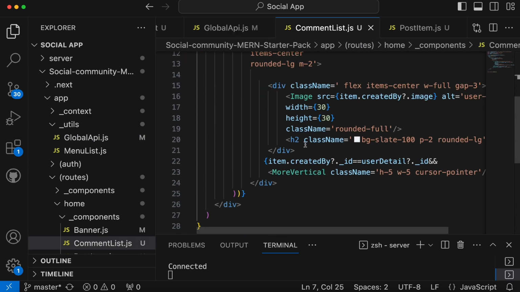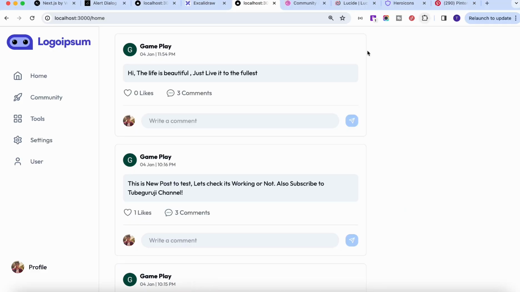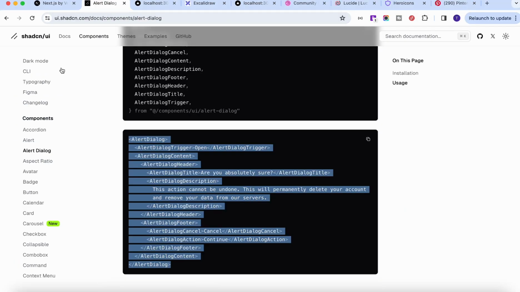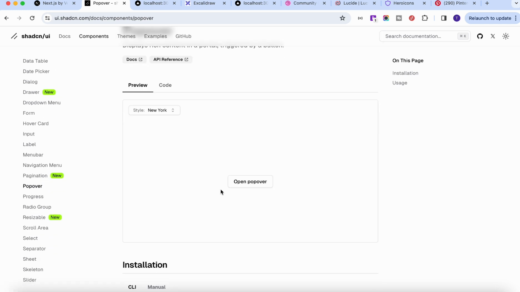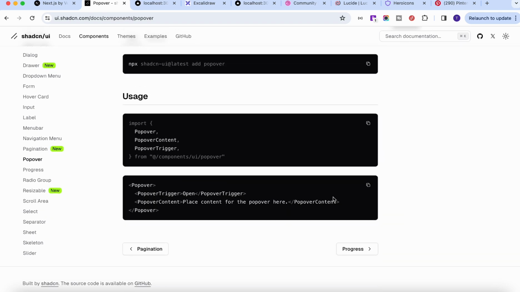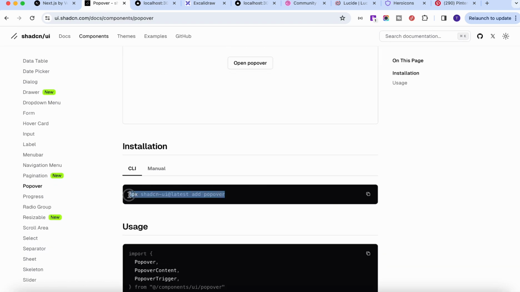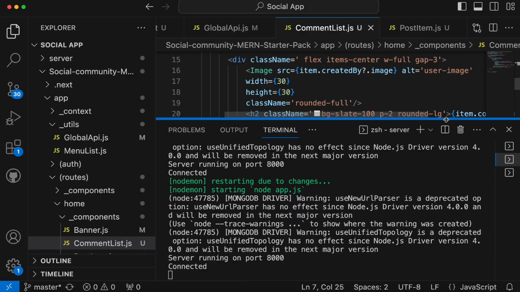Now let's go to this comment list. Right now we need to show some popover option. If I go to this shadcn UI, there is one option called popover. This is how the example is. If I click on it, it will show this beautiful pop-up option. The same thing we're going to implement in this case. So just install this popover.